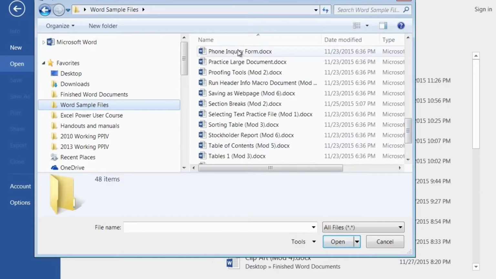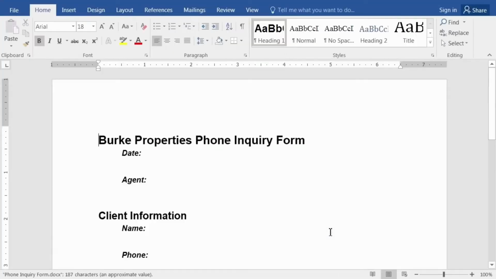So Phone Inquiry Form. As it opens, it may open up in what's called the reading mode, and you may see something at the top that says you need to enable editing. And if you see that, go ahead and click on the button to enable editing, and then your screen should look like this. Take a moment and do that. Open up the file named Phone Inquiry Form, please. It should come in looking like this.